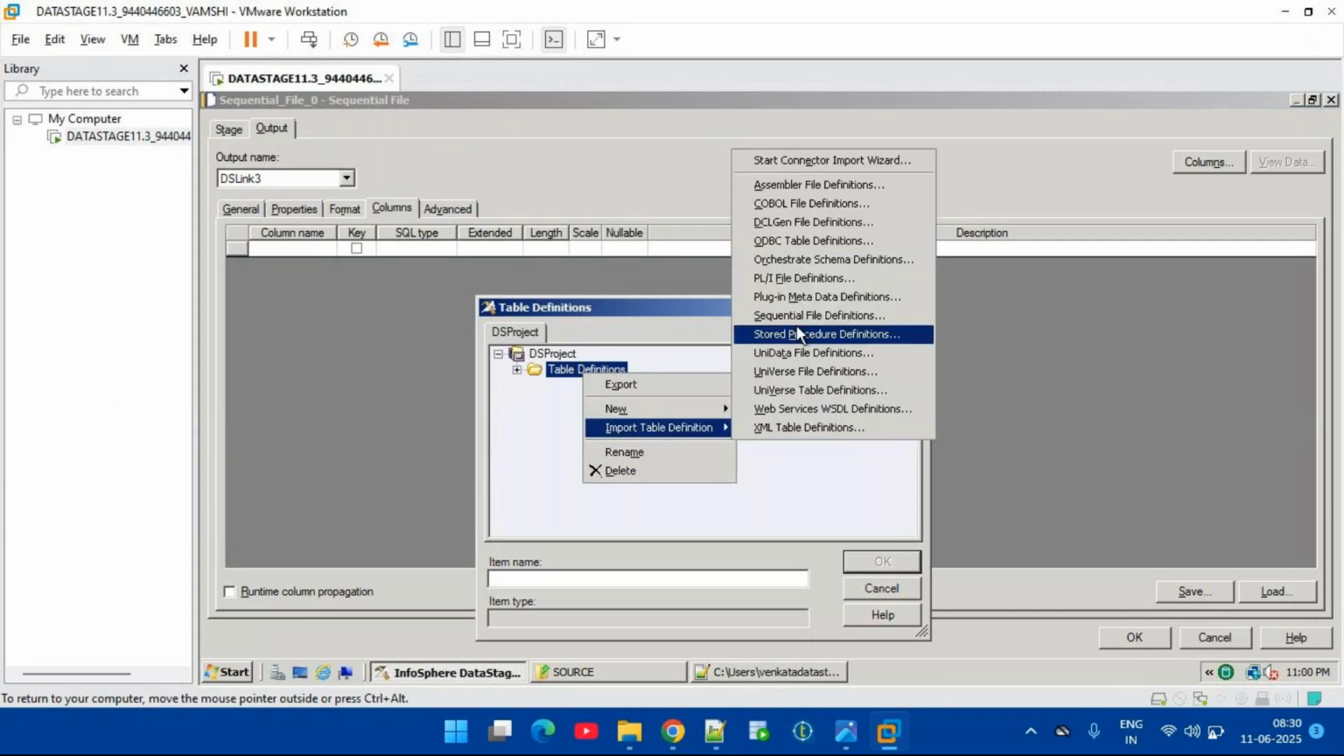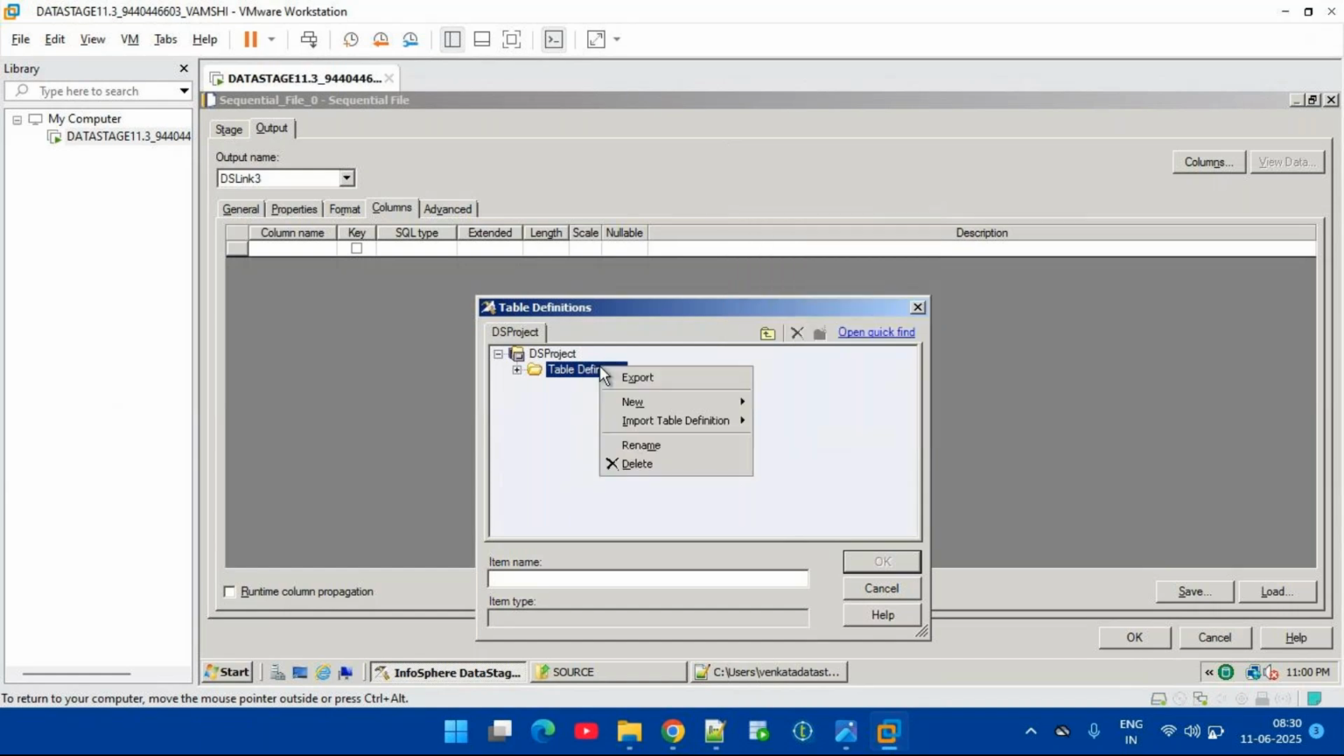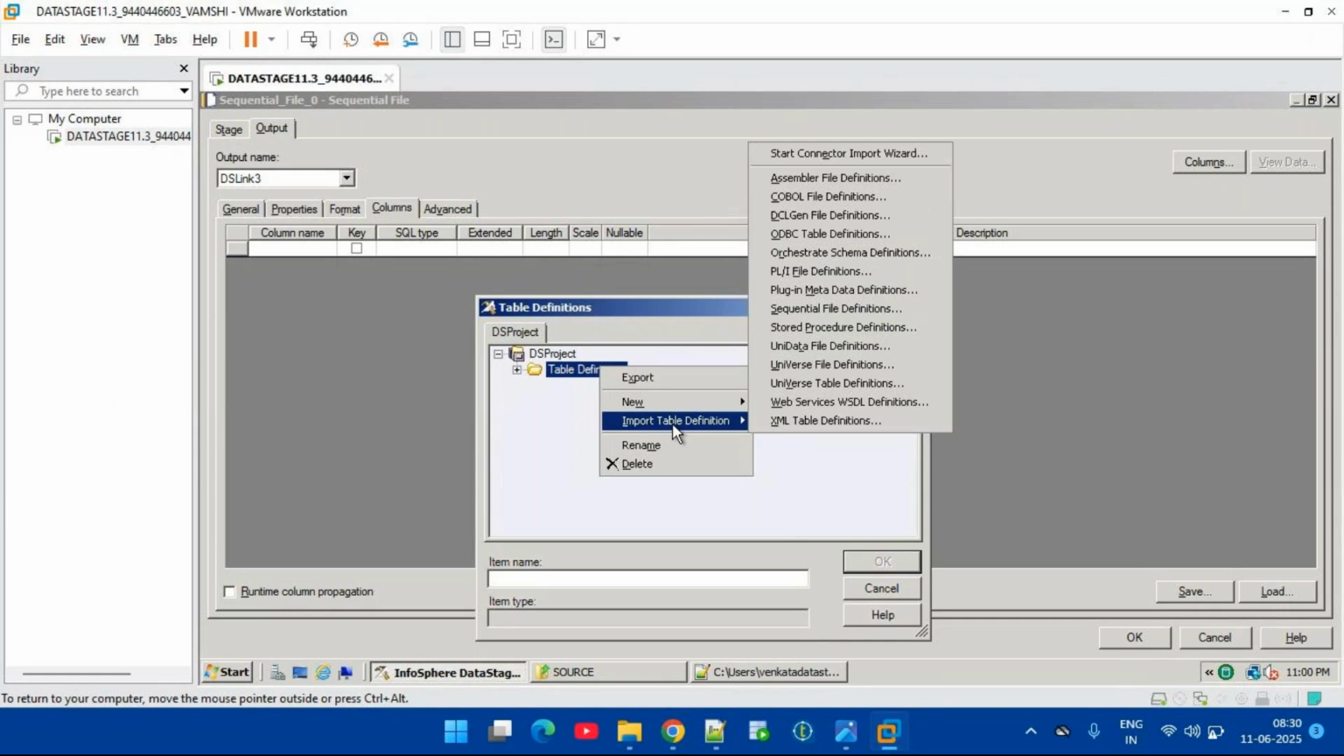So this is the sequential file I have to choose. Why sequential file? If you need a delimited file, use the sequential file option here. So right click the table definition, import the table definition, sequential file definition, because I'm reading the data from a text file. That's why I'm choosing it. If it's Oracle, I have to select a separate option. How to select that we'll discuss in further classes. Now let me select the sequential file.